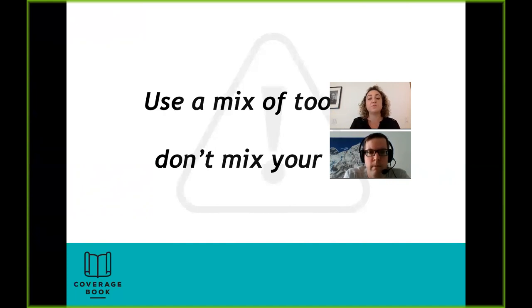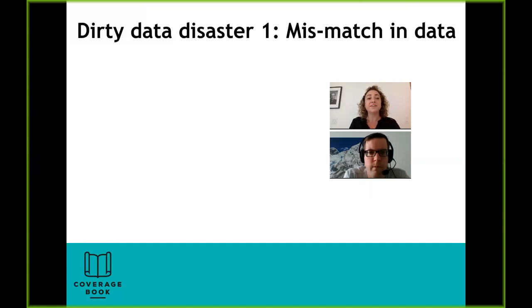So I'm going to go into an example to explain it a little bit more. So here's a dirty data disaster. And I actually shared this in a recent webinar, but I wanted to just bring it up again because it's really important when you're thinking about monitoring tools.